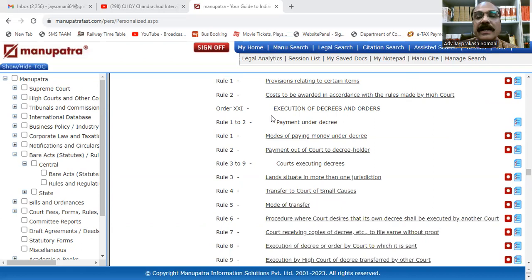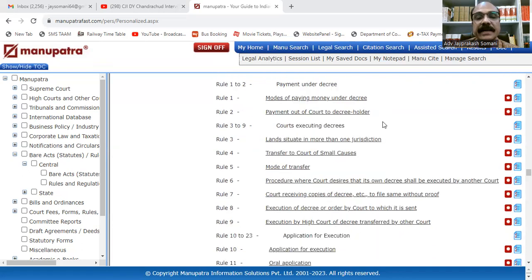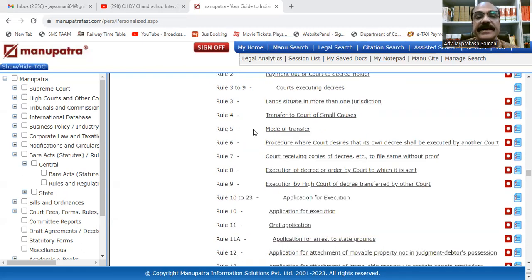Order 21, execution of decree and orders. Rules 1 to 2, payment under decree. Rule 1, modes of paying money under decree. Rule 2, payment out of court to decree holders. Rules 3 to 9, courts executing decrees.